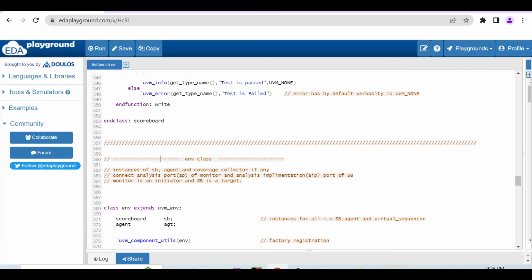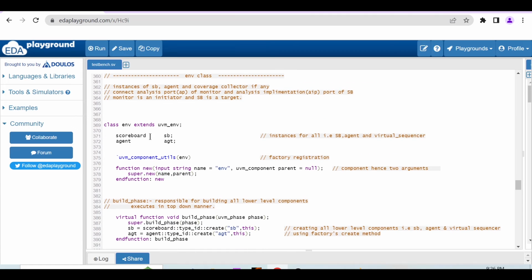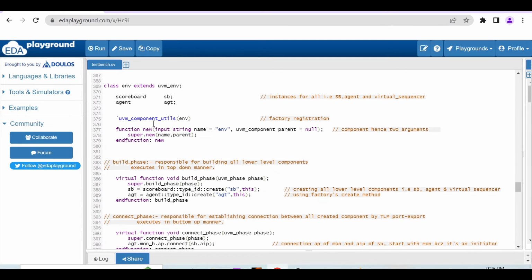So here also you can see we are declaring the instances. First we are declaring the class environment, which is extending from UVM environment, declaring the instances for scoreboard and agent. And as it is now also a component class, we have to register with the `uvm_component_utils factory registration macro, and its default constructor expects two arguments.